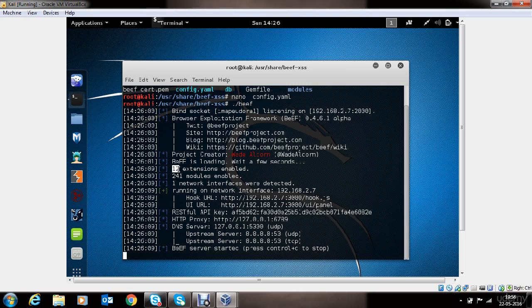It has 12 extensions. Extensions are like core configuration settings utilized by BeEF, and it has loaded or enabled 241 modules. Modules are attack templates which can be used to perform different attacks on the victim's browser remotely. It also tells us that it is listening on the IP address mentioned in the configuration settings. It also shows the information where the BeEF UI is listening. Now let's go to the BeEF UI and take a look at it.